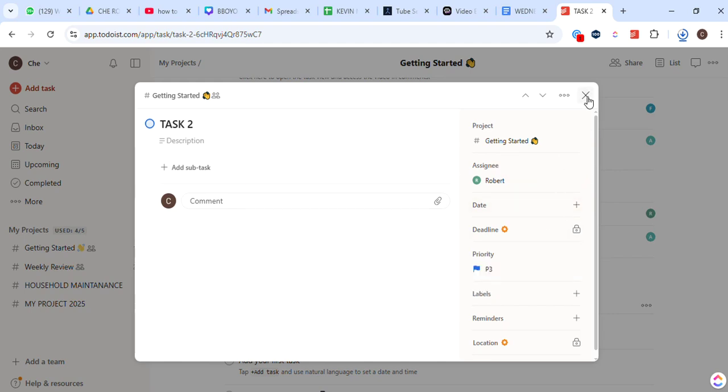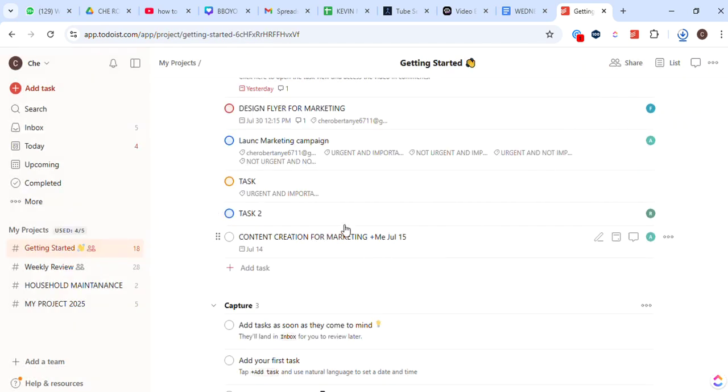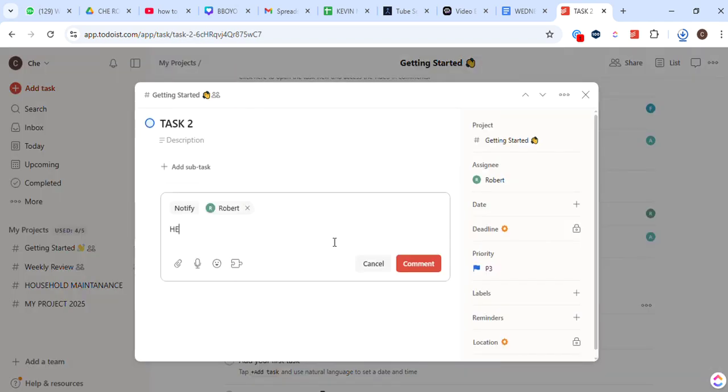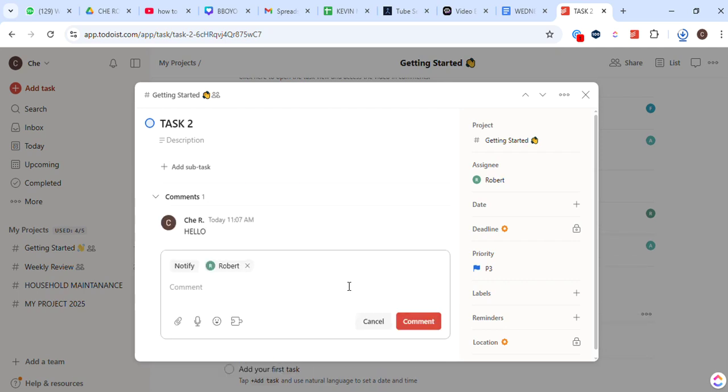Our next step involves leaving comments on tasks. This is where you can provide additional information or instructions for your client. To do this, simply click on a task and type your comment in the Add Comment section, then hit Post. Leaving comments is important because it allows for better communication and clarity, making sure nothing is left to interpretation.